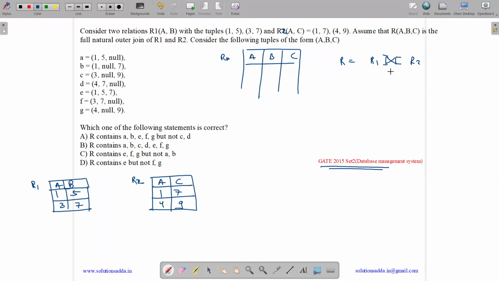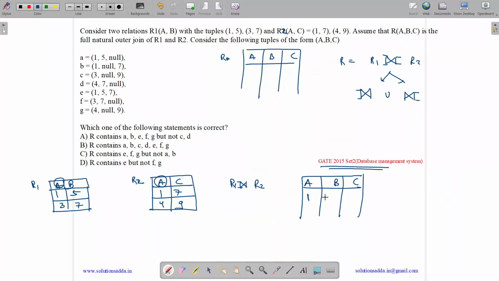So what is a full natural join? It is nothing but left outer join union right outer join. Now what is left outer join and right outer join? Let me tell you. So this is left outer join. What we do is write all the attributes and then we first do the natural join. Natural join is done on common attributes. So R1 has A as common and R2 has A as common. Okay. So let us write 1 and 5.